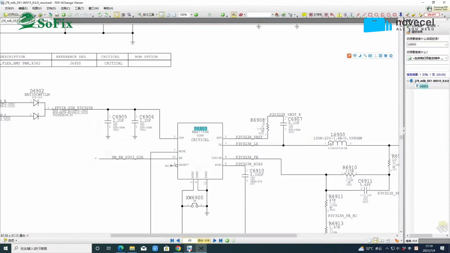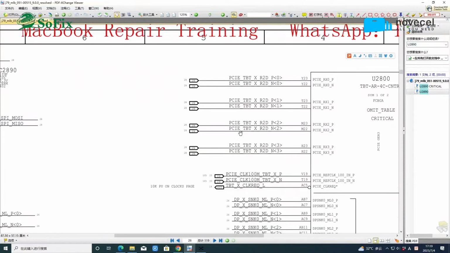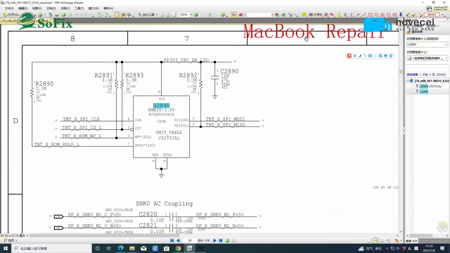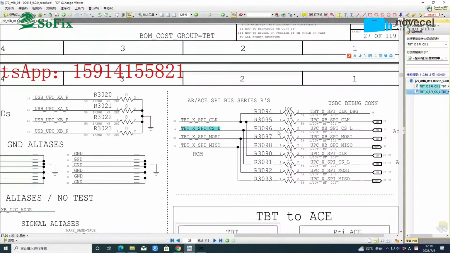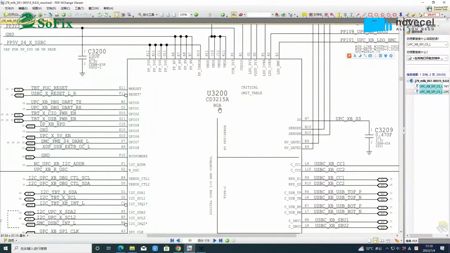U2A90. It's a USB-C ROM. The communication of the data to the USB-C chip. Okay, you copy this name, then you can find the USB-C chip here. Then to change the name, copy this name, search here. So this is the USB-C chip CD3215.